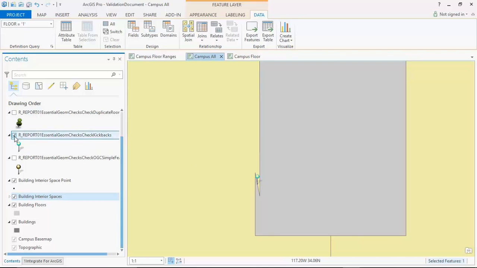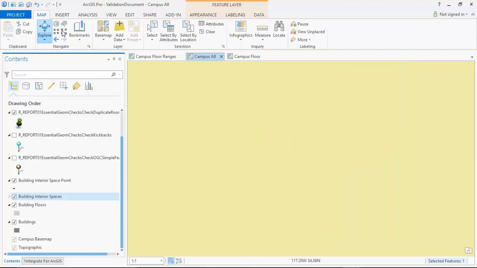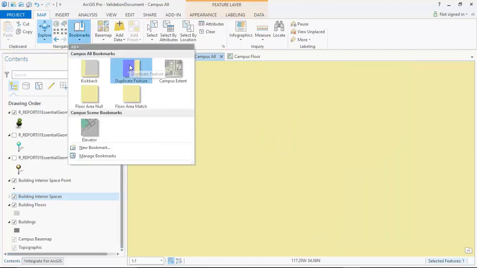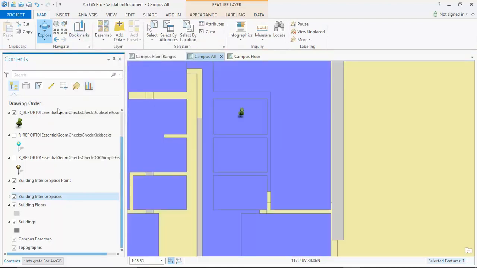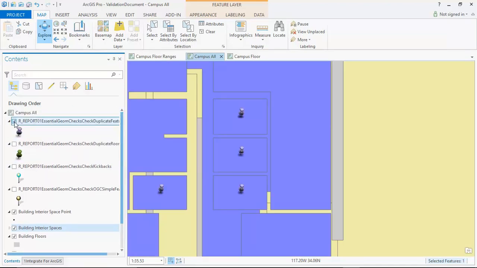So let's now take a look at my duplicate features. So I'm going to turn on that layer. And in the meantime, let's also remove my definition query and move over to those duplicate features. So here we have 4 notifications on these features saying that there is a duplicate feature.